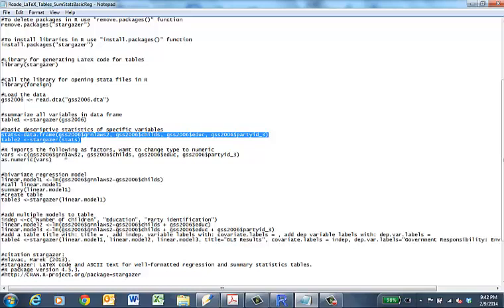These particular variables here, education, and then party identification are all saved as factors in R. To be able to run our typical OLS regression, we're going to need to change them to numeric variables. So what we can do is we can just define this function and then change these variables that are saved in this function to numeric variables using as.numeric.